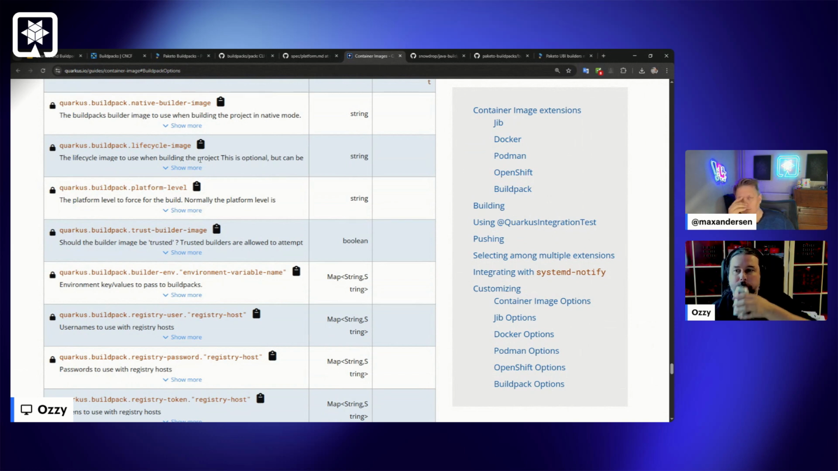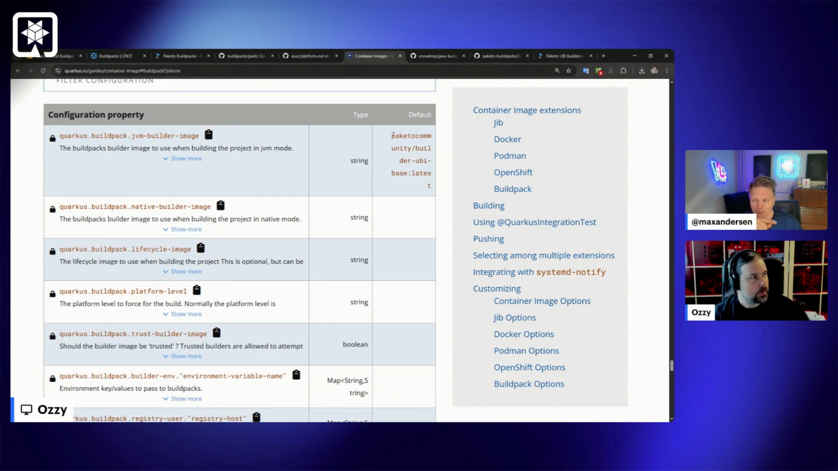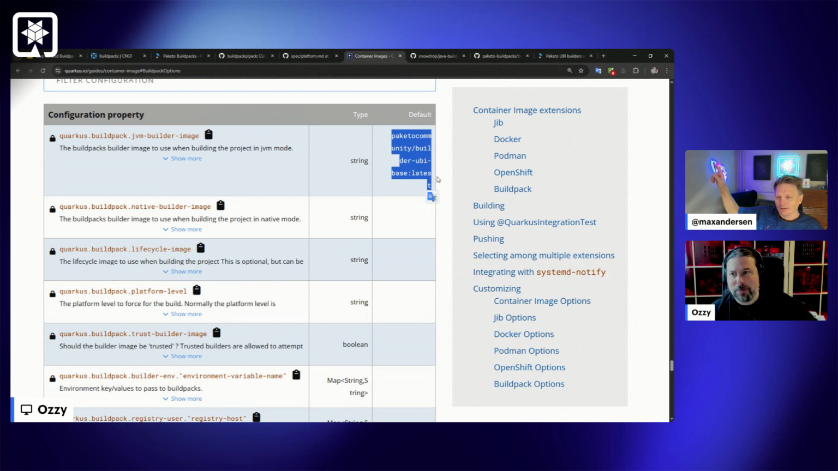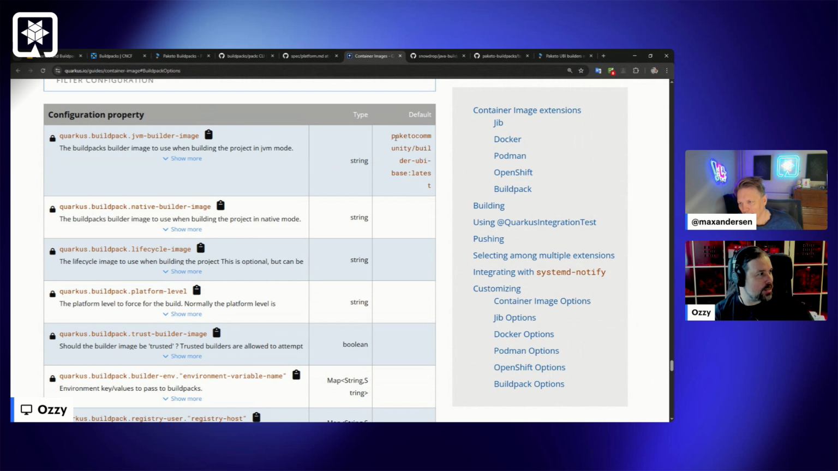Just in so the base image that's being used here, is that coming from the build pack extension? Yep. No, it's coming from Quarkus. So Quarkus has the container image extension, which has a base image that's being used. And the container image extension has an internal default of I will use the UBI base image. And I will need to update this within the next release of Quarkus so that it doesn't use Potato Community anymore, because the default for this one is Potato Community.